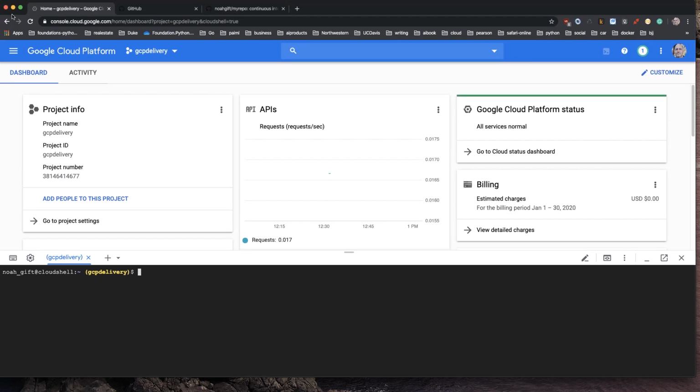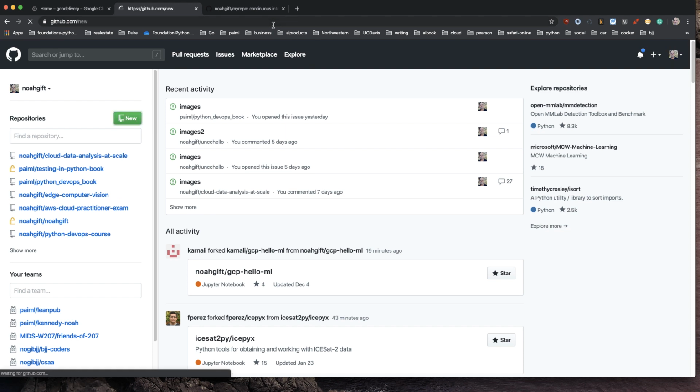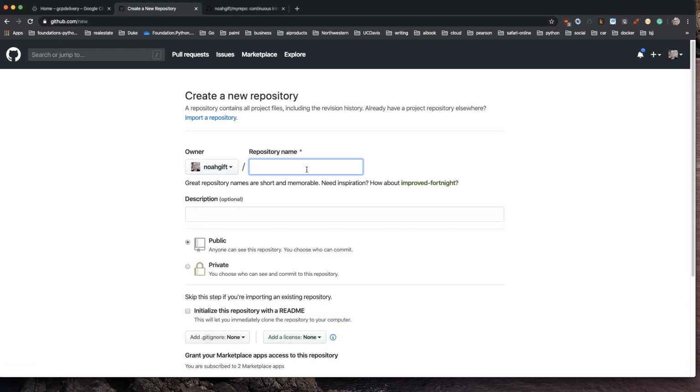Okay, let's get started here with doing continuous delivery on the Google Cloud Platform. First step is we need to create a repo. So I'm going to go to GitHub and I'm going to just call it delivery, keep it really simple.